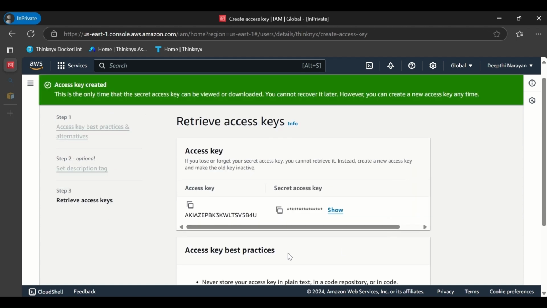Now, this will generate both an access key and a secret access key. Make sure to keep these private. For this demonstration, I'm showing them to you, but normally you should store them securely. Our third step is complete. We have successfully created the access and secret keys for the Thinknyx user.